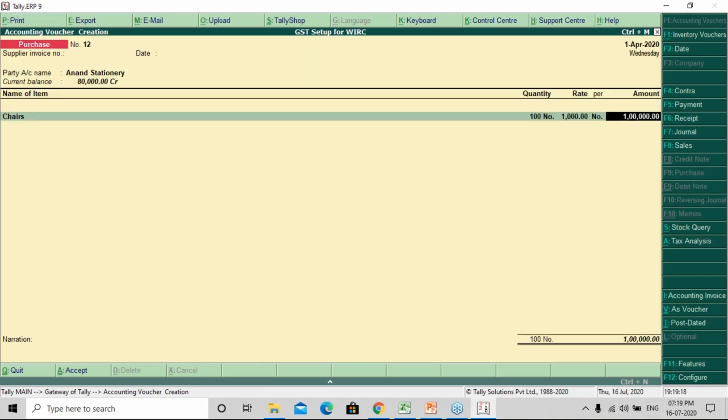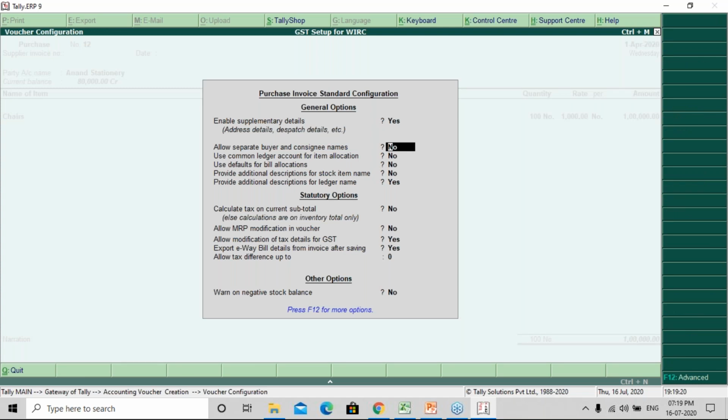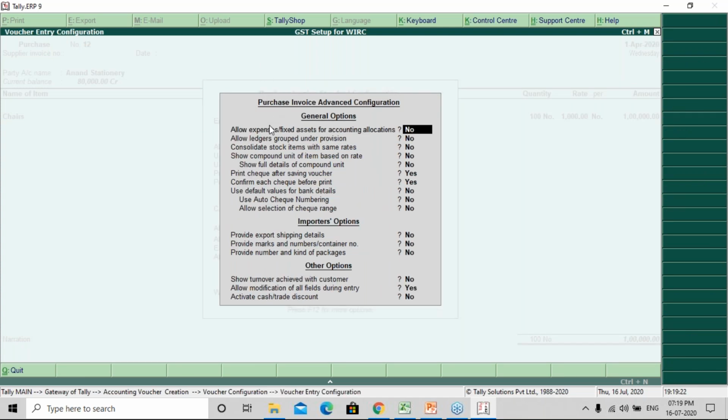So now it is not available. Once again, I am pressing F12. Allow expenses or fixed assets for accounting allocation. I am setting it to yes.